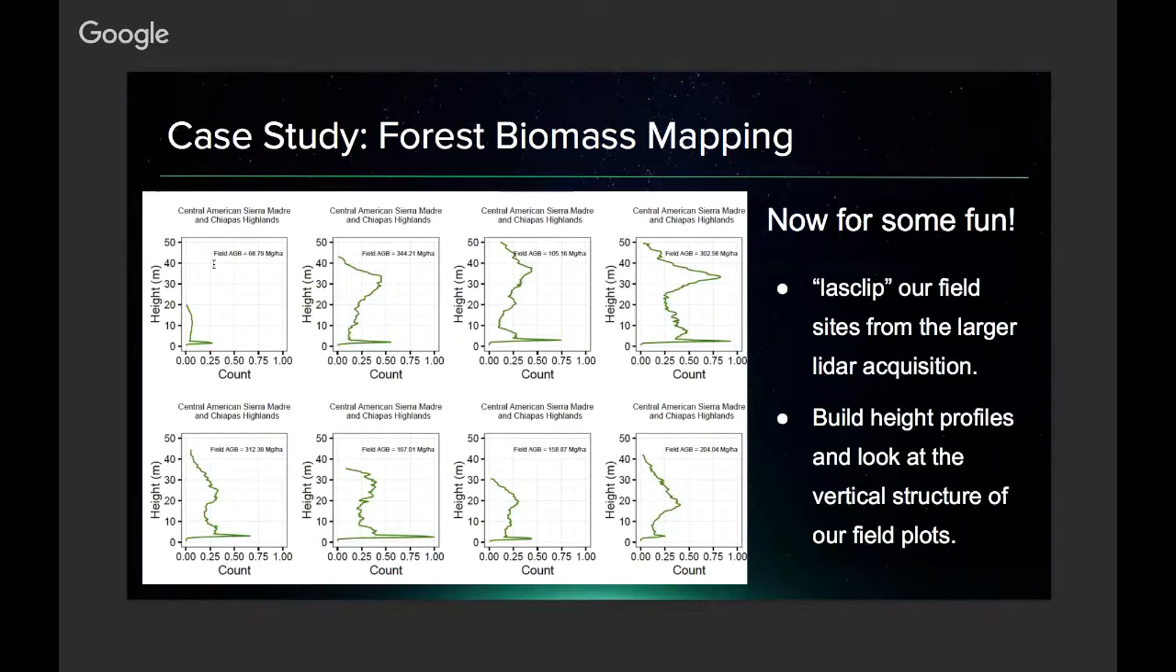And then I can start to do a whole bunch of fun things with this. So I can clip out my field plots. So now I have LAS files that are just the shape of my field plots. And I can start to look at the structure of the forest in those plots and calculate metrics, build profiles. So I know the biomass here, and I can look at the shape of the profile and see, oh, this has quite a complicated understory, whereas, I don't know, this one is basically nothing, and you can see it has a very low biomass.